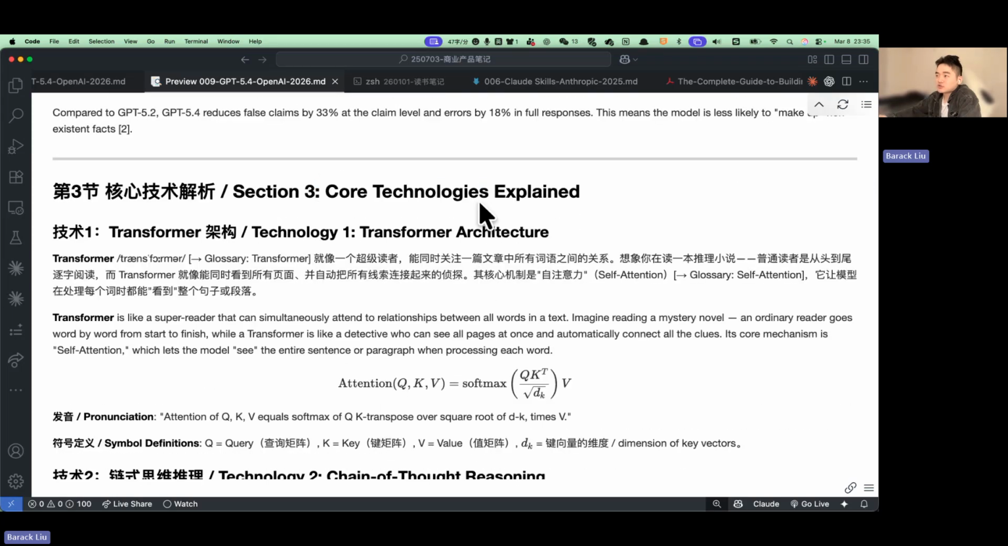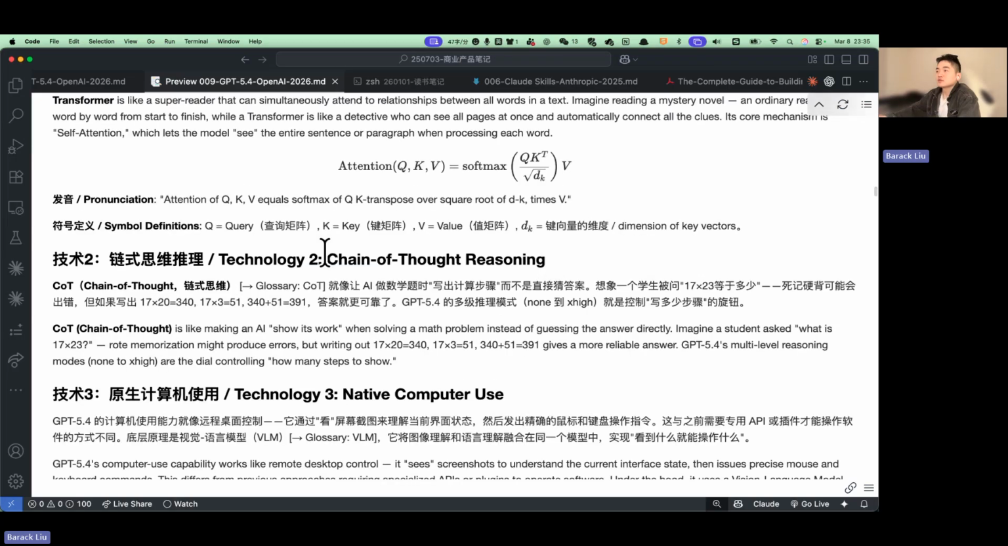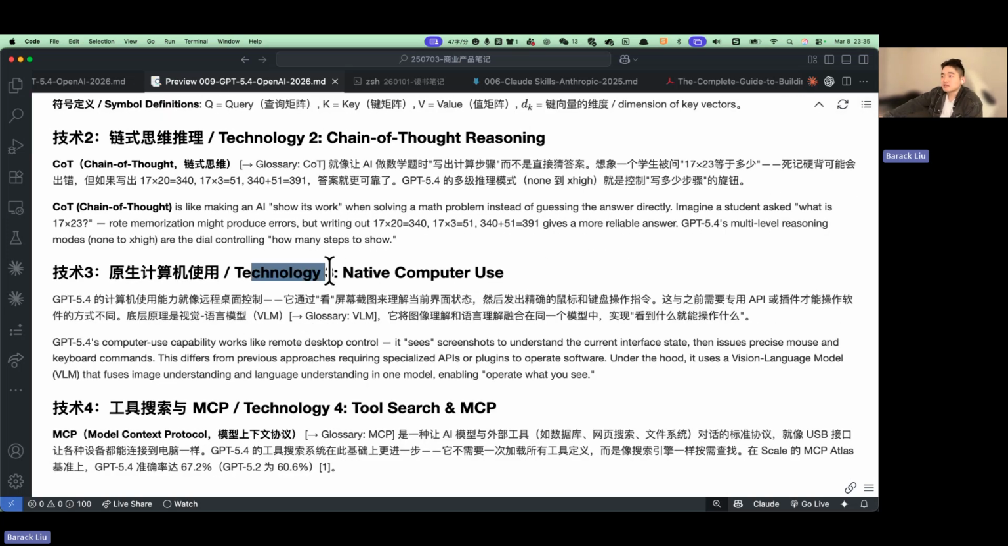Okay, core technology. Technology 1, transformer architecture. Technology 2, chain of thought reasoning. Similar to an interview, right? When you interview a person, what matters most is not the answer. But of course, the answer makes sense. But what the interviewer is looking for is the chain of thought of the interviewee, right? Technology 3, native computer use.